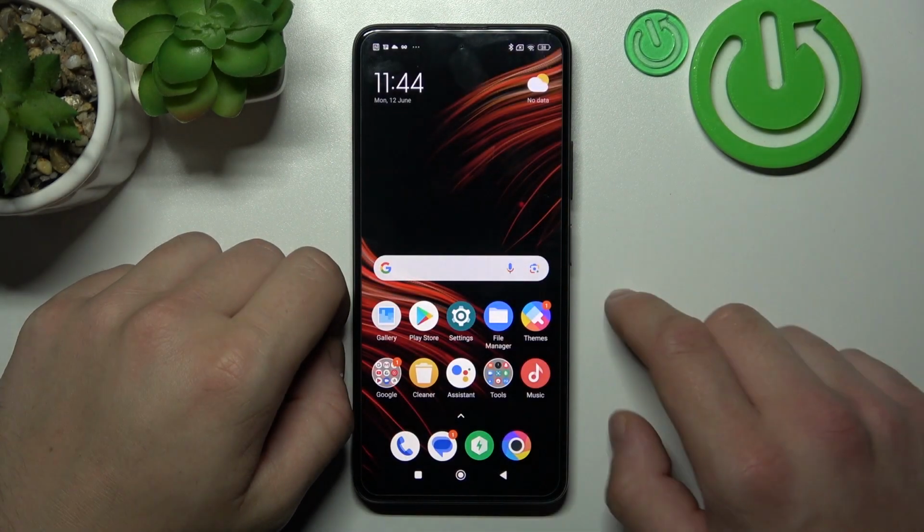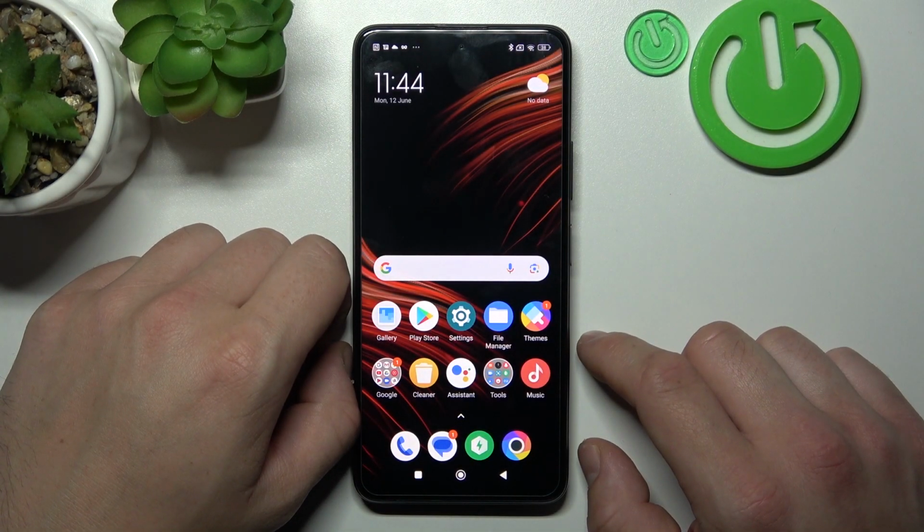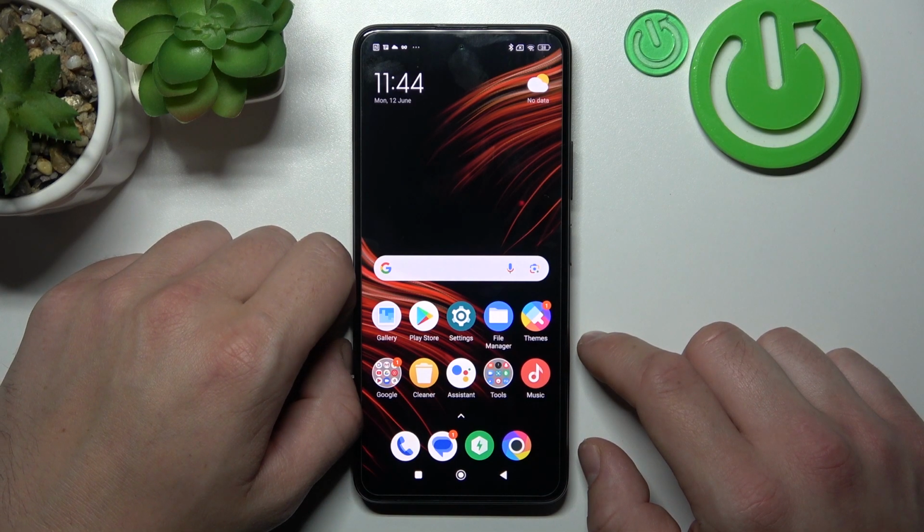Hello, in front of me I've got POCO X3 GT. In this video I'll show you how to use Google Assistant on lock screen.